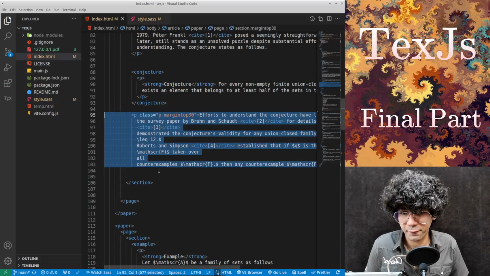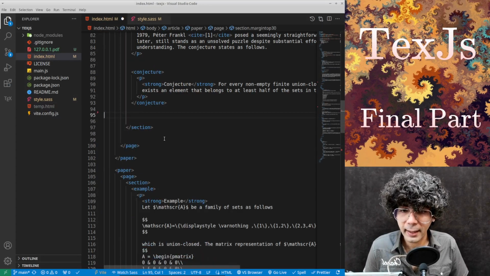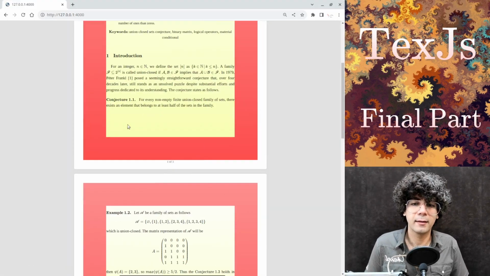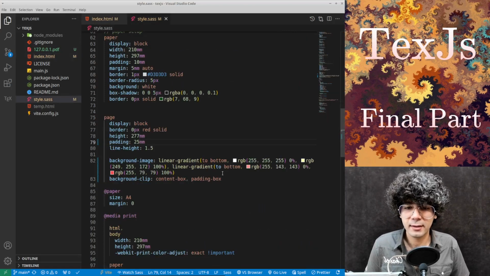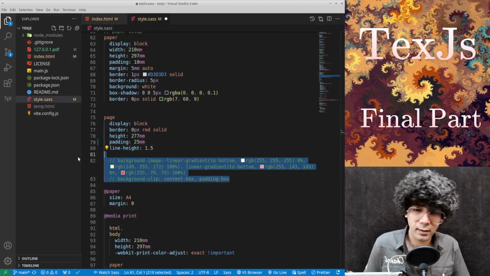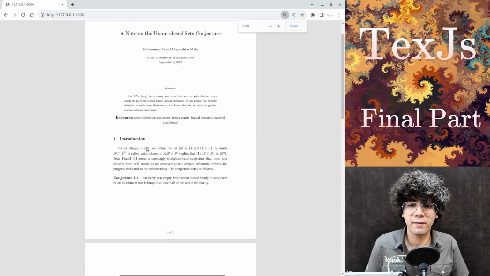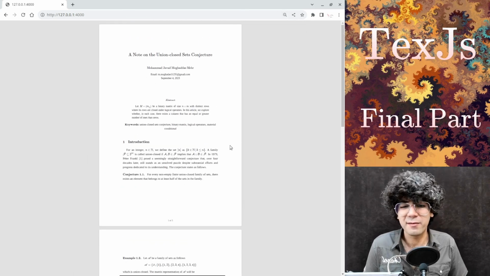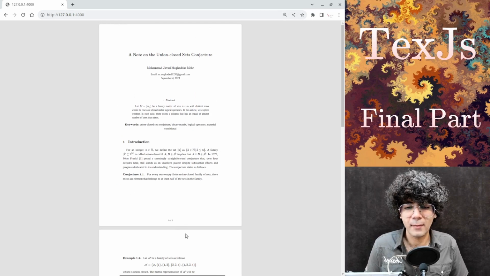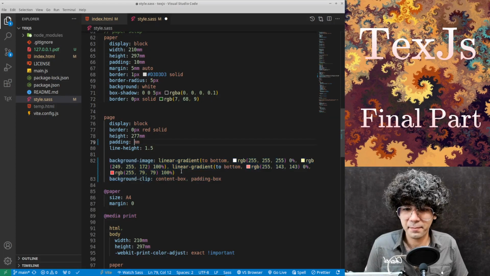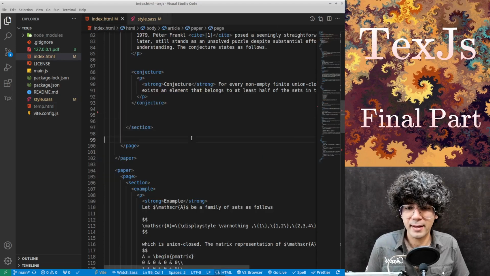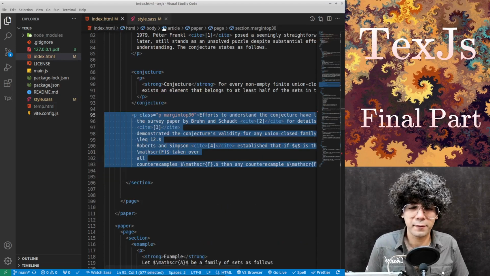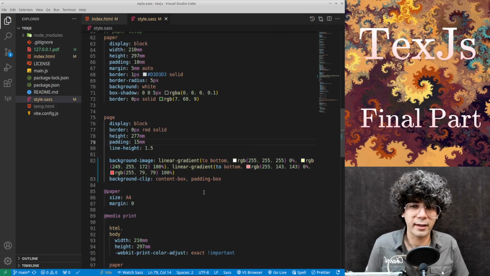Let me do that for you. As you see, I remove it, and when you comment this part, you will get something like this. Okay, as you see, I add more padding to my work, but I prefer to use 15mm padding here. So if you don't like that, you can modify it.